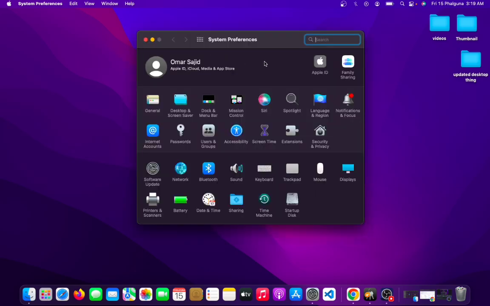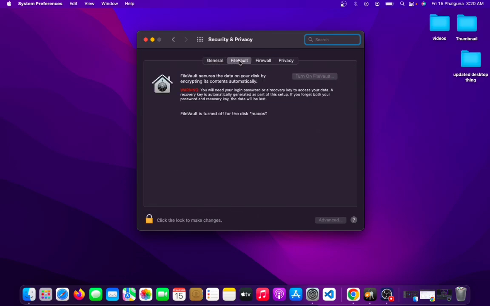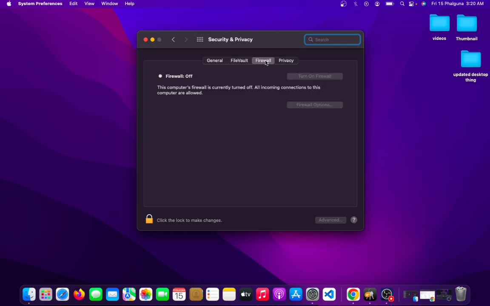You can see here System Preferences is open. Now in this second line, you can see here Security and Privacy. Click on Security and Privacy. Now you can see 4 tabs here: General, File Vault, Firewall and Privacy. Just click on Firewall. You can see here my firewall is off.